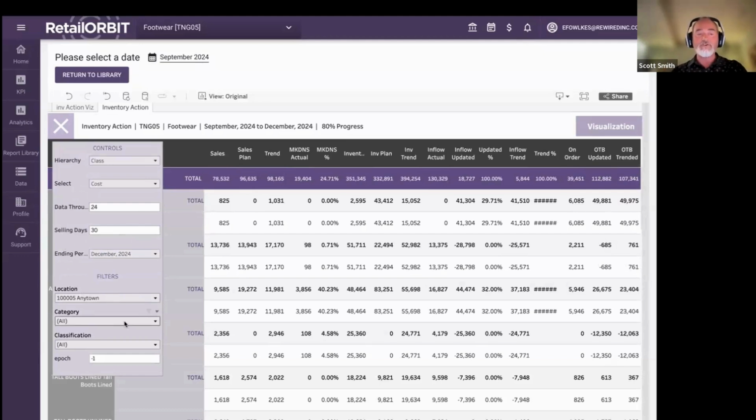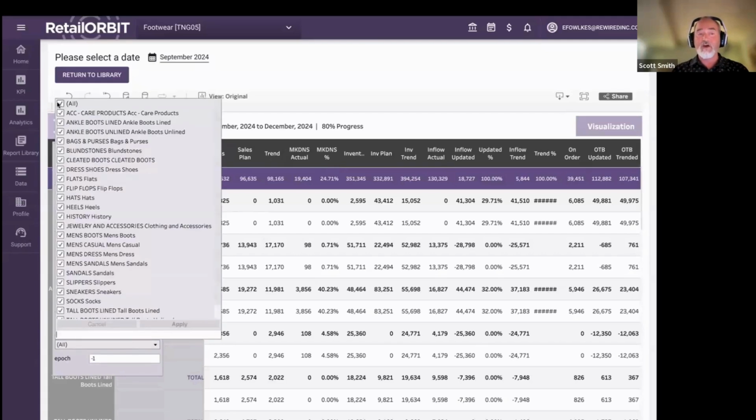Now, finally, inside of this particular set of controls, you can cherry pick the categories. If you've got multiple stores, you can check the locations you want to look at, or just dive into specific categories. If all I want to talk about right now is sneakers, I click apply. Okay, I've got to click apply.